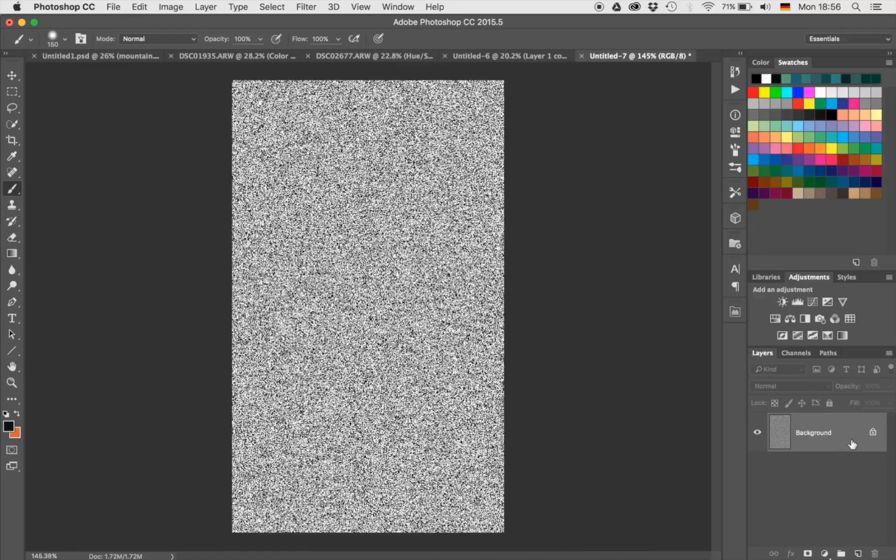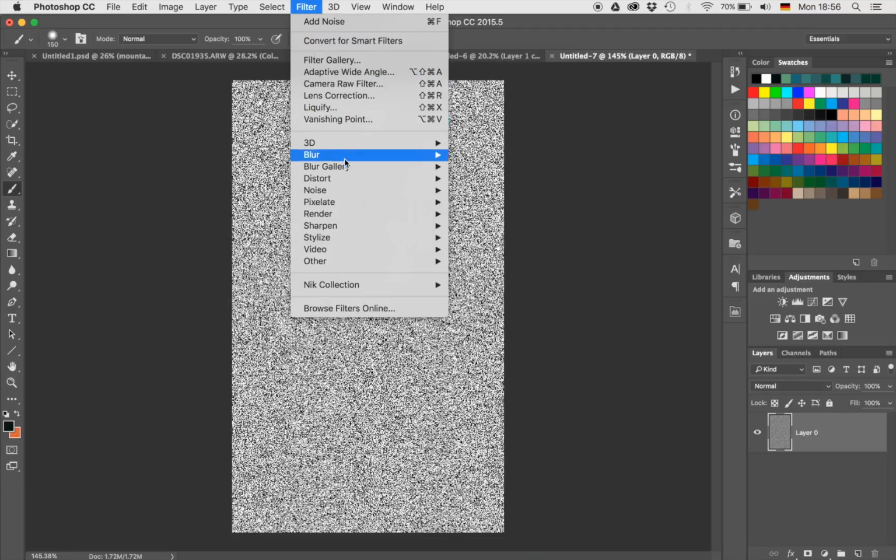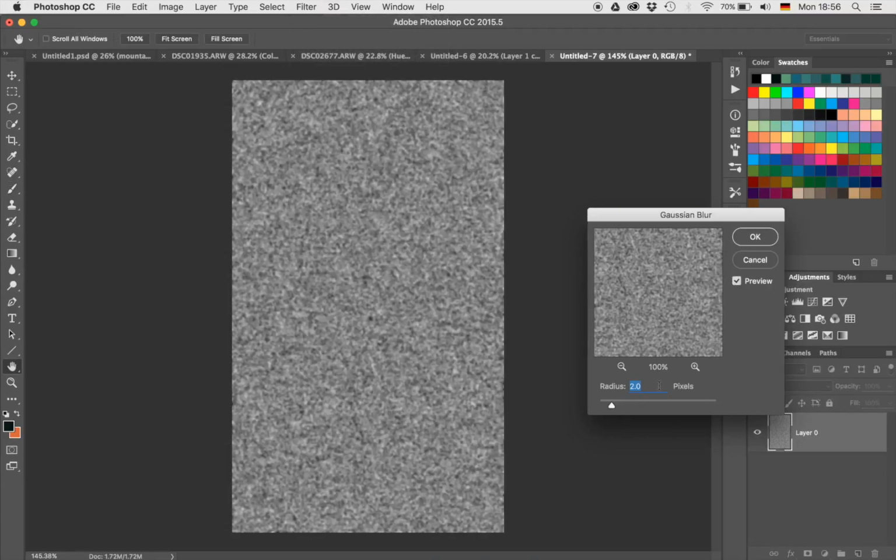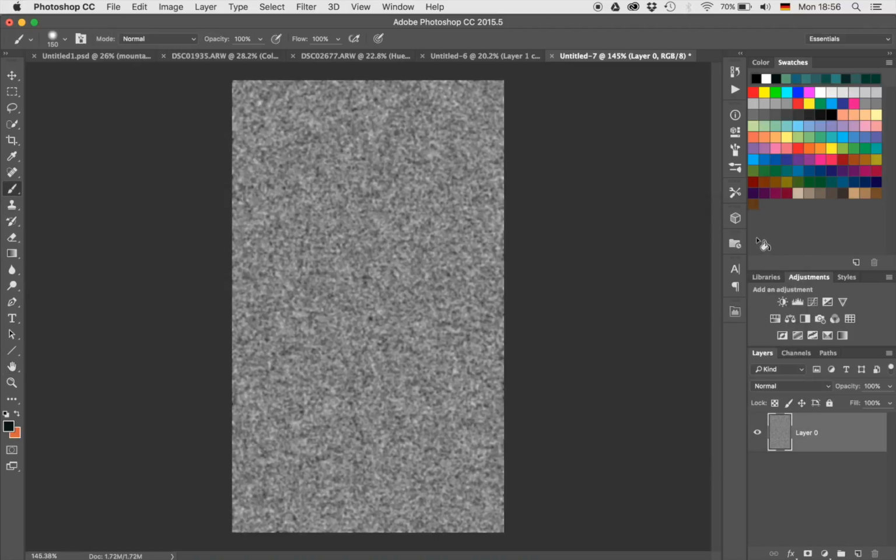Once I have done that, I have to remove the little lock on the background layer, so I'm just going to click on it and put it in the trash, like so. So now that we can edit this particular layer, I'm going to go to Filter and down to Blur, Gaussian Blur, and I give it a blur of about 2 pixels. Just something like that. Hit OK.